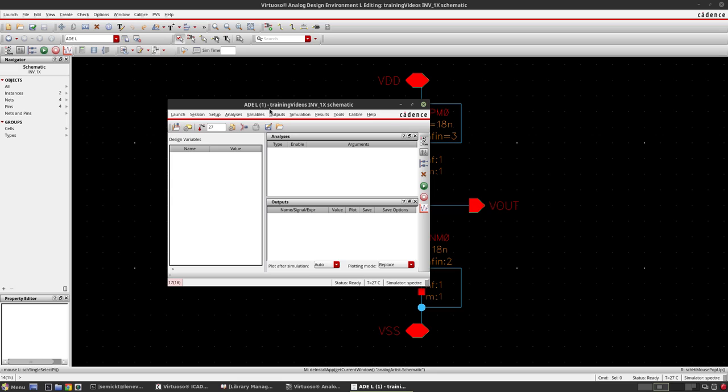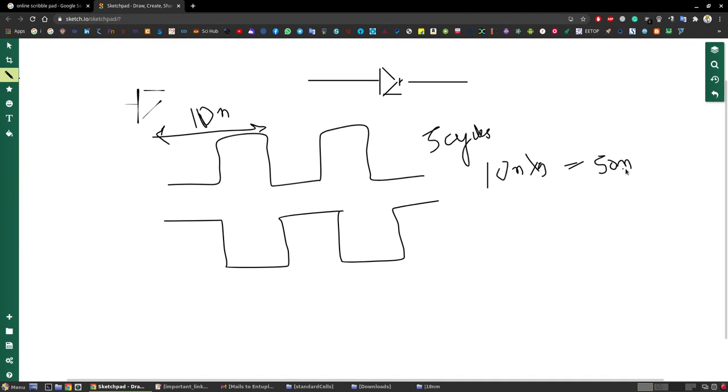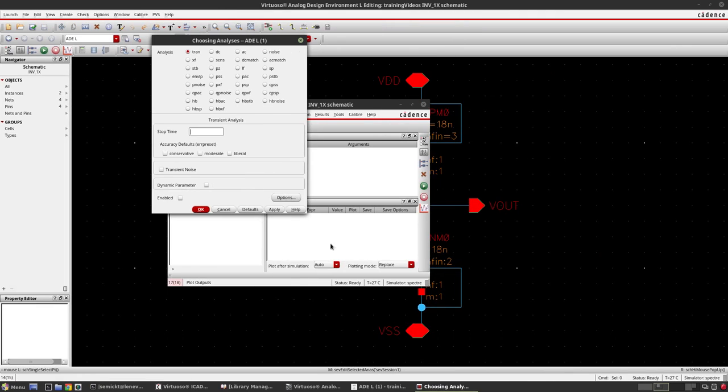First you need to choose the type of simulation you are doing. Here you have some options, as you can see. Click on Choose Analysis. By default it is on transient, and I will give my stop time as I had mentioned here. I need to run it for 50 nanoseconds, so I will run it for 50 nanoseconds, right?